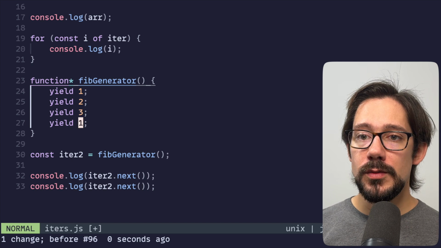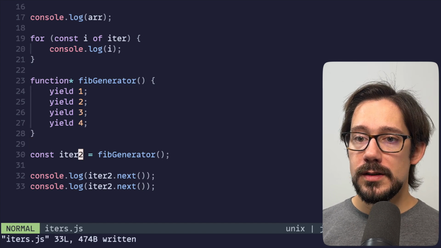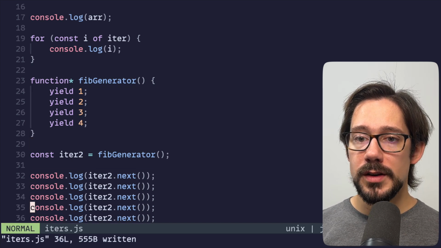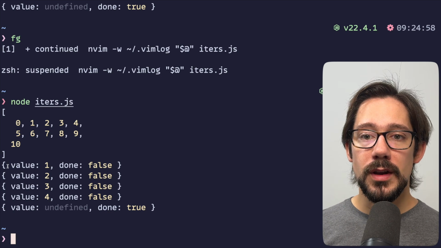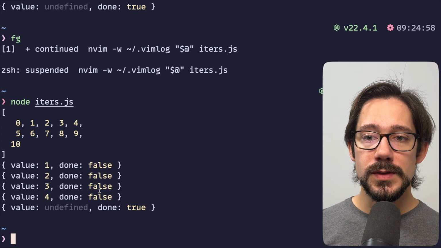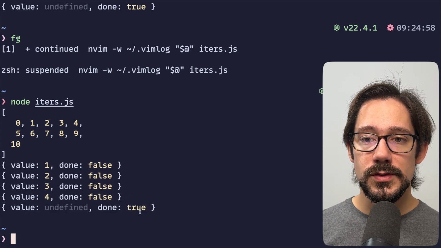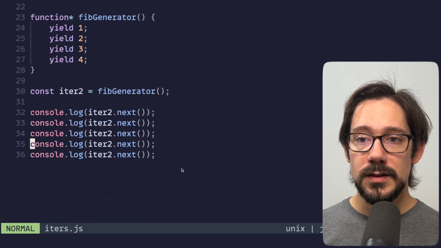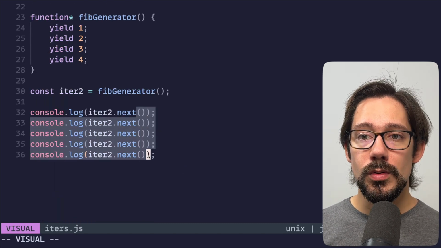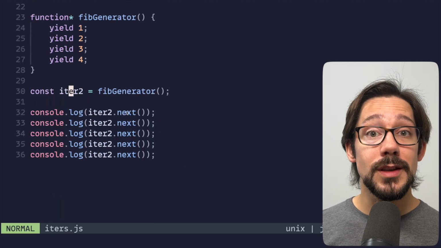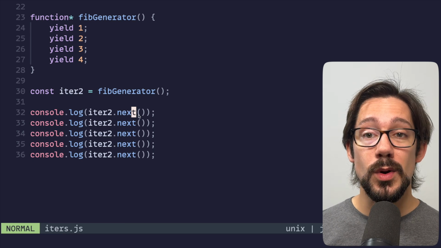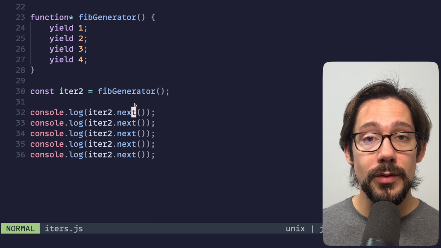We can yield 2, 3, 4, and let me throw a few more of these console log statements in here. And now you can see we're getting all of those 1, 2, 3, 4, done is false for all of those. And then done is true for the last one. Excellent. So we are iterating through our iter2 here by using the next function specifically. So we're kind of doing the manual way. We're using the iterator protocol.